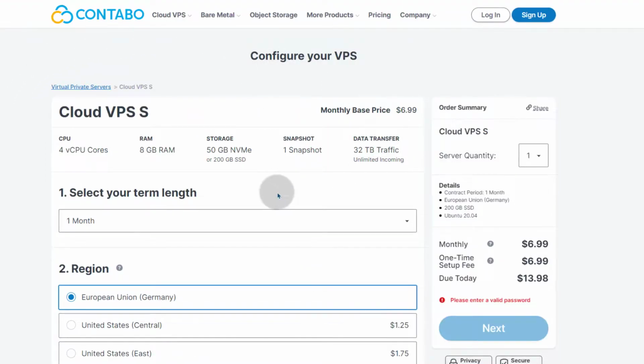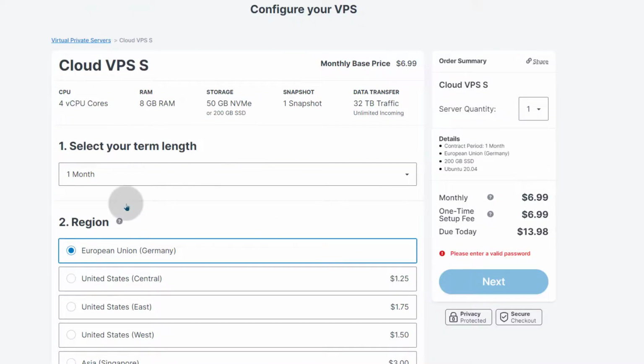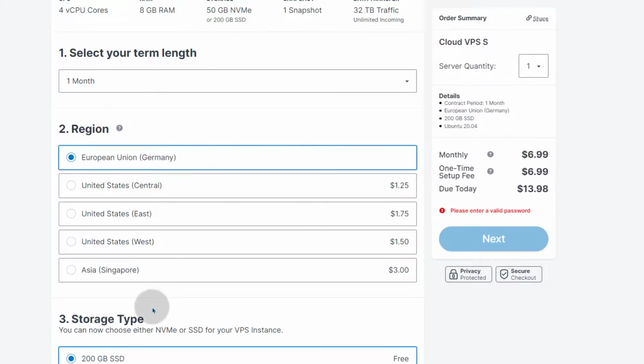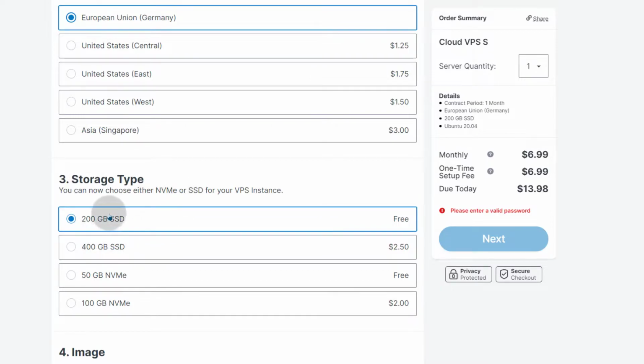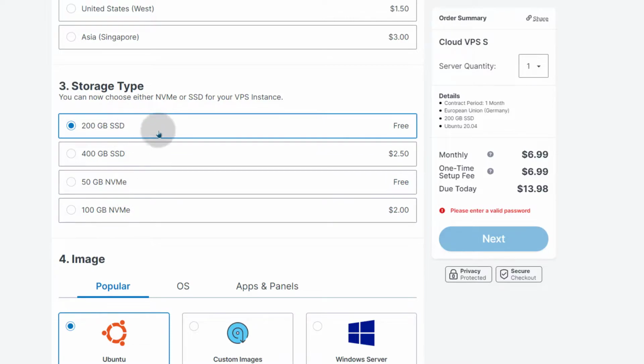This is where you would normally deploy all the different features for your server. Of course, you want it for a month and then the region. You can see the pricing is going to vary depending on where you choose your data center from. And then the storage type, you can choose any of these different storage types, NVMe, SSD. You can see that it's free. You can add additional server space.